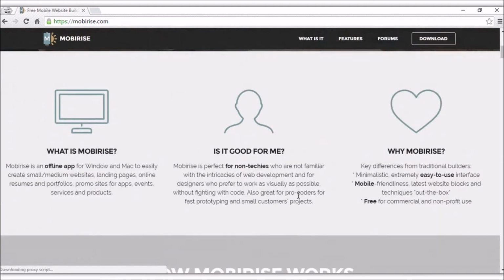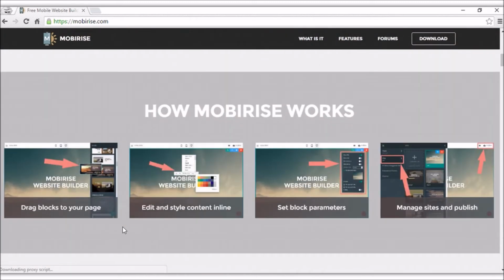I'm on the website here to kick things off, and basically it's a drag and drop website builder, as you would expect. It comes with over 30 different blocks that you can drag and drop into place, then edit and style inline. Many of the blocks have their own parameters that you can fiddle with.